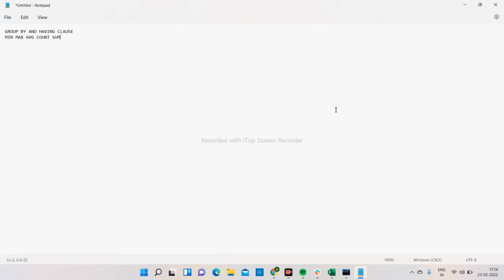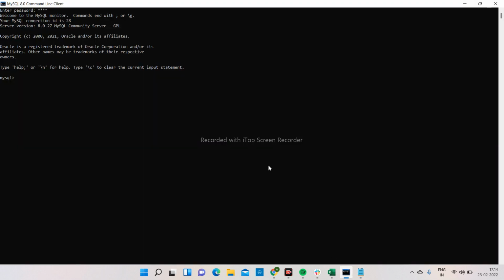Now we will again move to the MySQL client. I have already created the table. I created a table named AGG in tutorial 4, so we will use that table only. To use it, you just need to write the database name: use R; semicolon. You can see database changed. And if you want to see the table, select star from AGG.